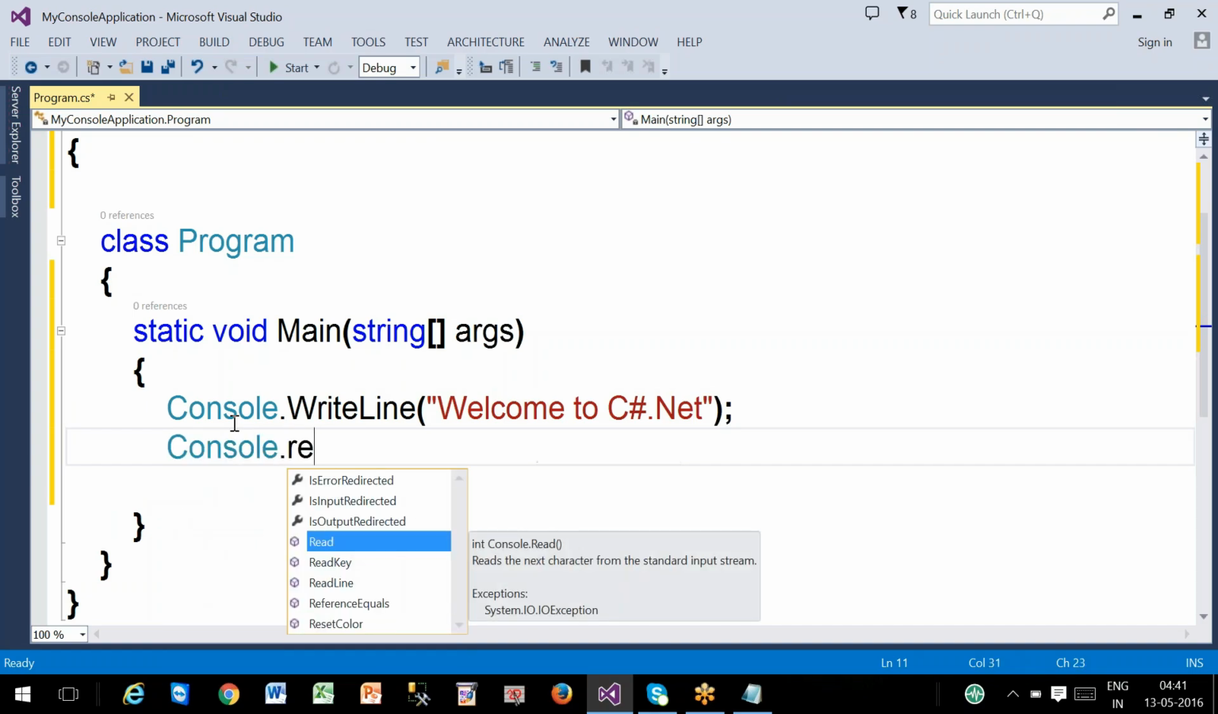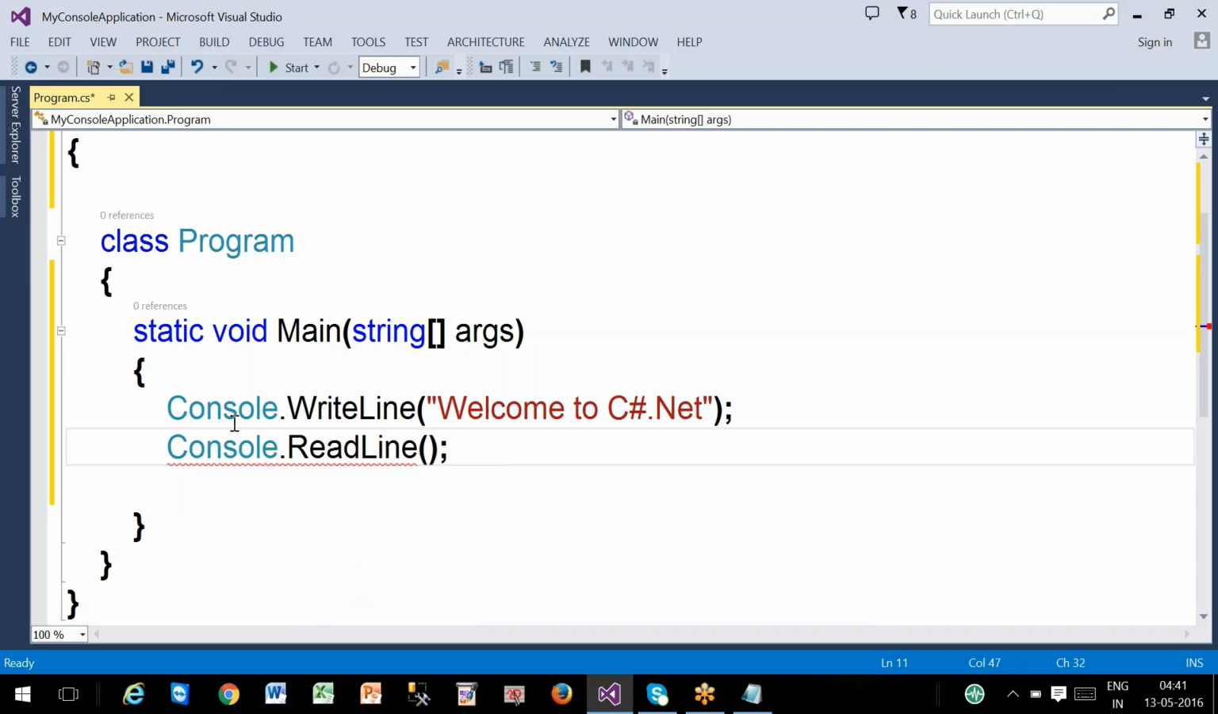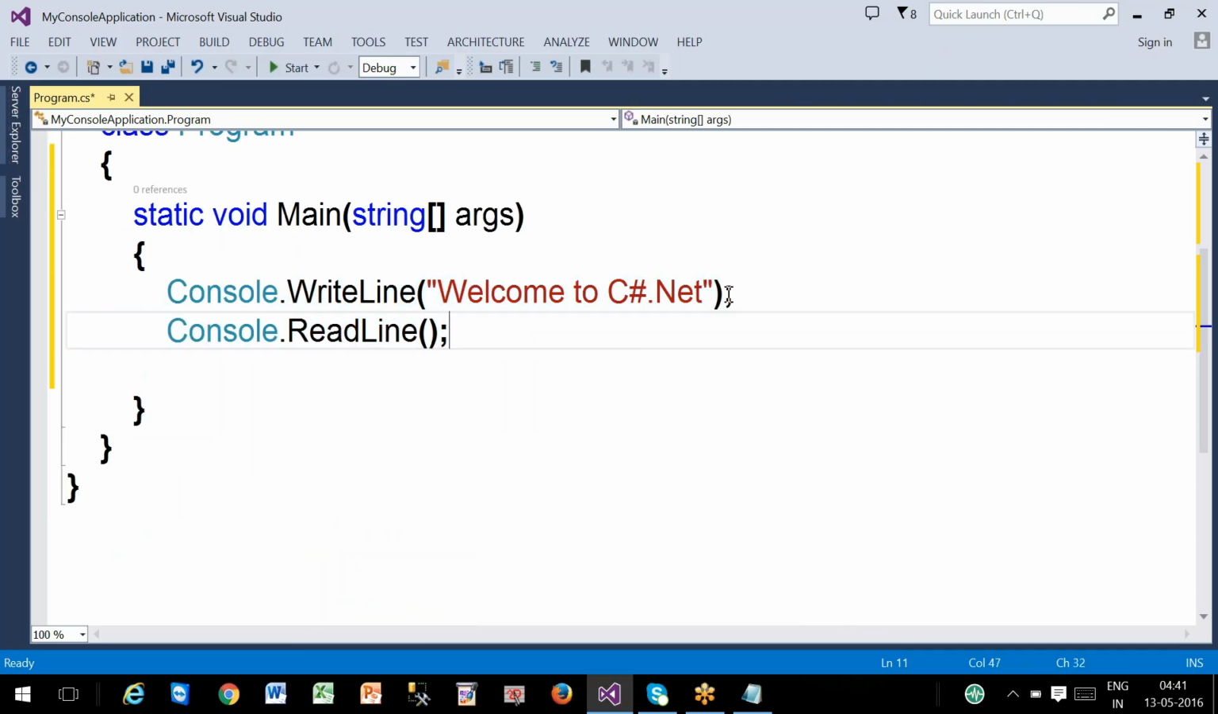What is the importance of this? I will tell you. Console dot ReadLine. Now you can observe I have written two statements here. One is Console.WriteLine, second one is Console.ReadLine. After every statement I have written a semicolon, because every statement should end with a semicolon.